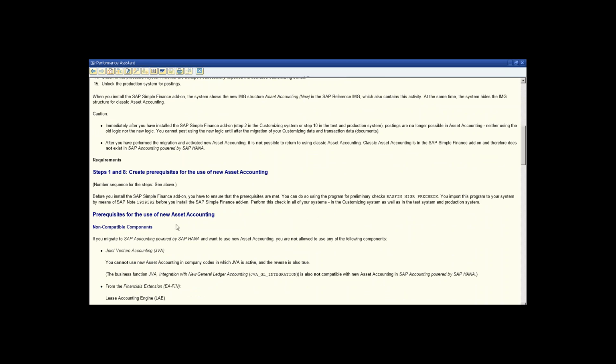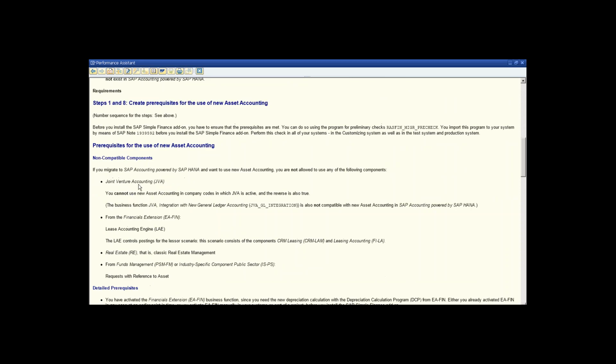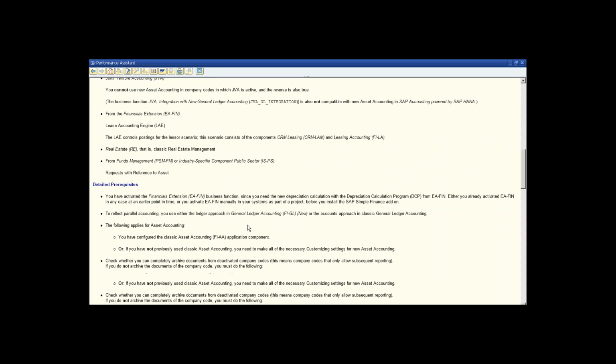And what are the steps? First, you need to check this. We have already seen that if you are using these components, joint venture accounting, lease accounting engine, real estate, or funds management, or an industry-specific component under the public sector, then I think we have already seen this SAP note which says you cannot use new asset accounting if the below components are activated. So you need to check whether these settings are clear or not.